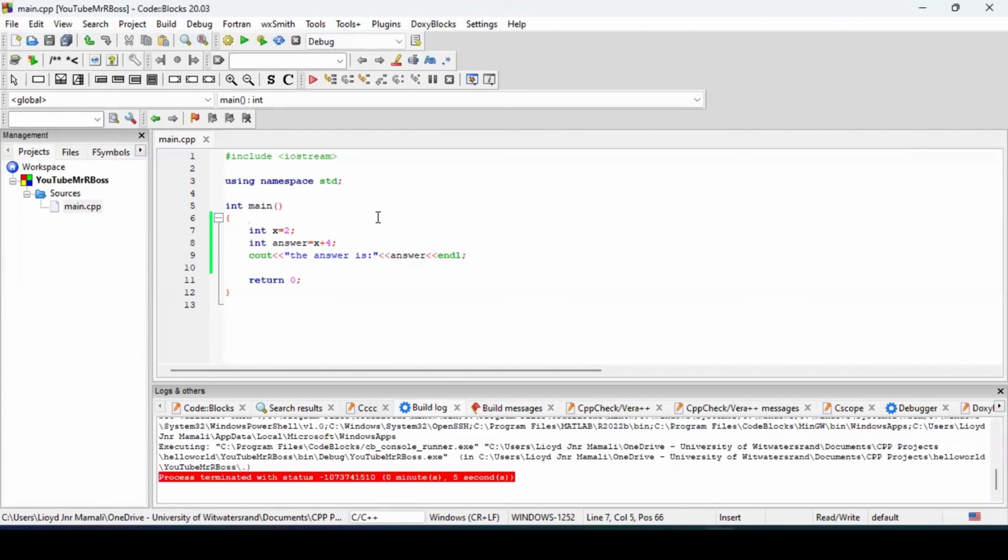Let's say, for instance, you don't have a calculator and you're like, oh, you know what? I have a brilliant idea. I've learned how to code using C++. I'm going to create my own calculator. This is going to be the perfect opportunity for you. And this is going to be the first project that we're going to be working on.